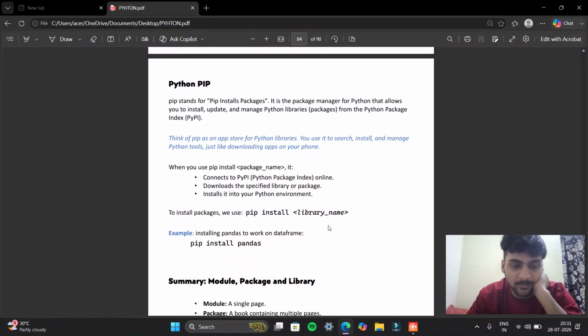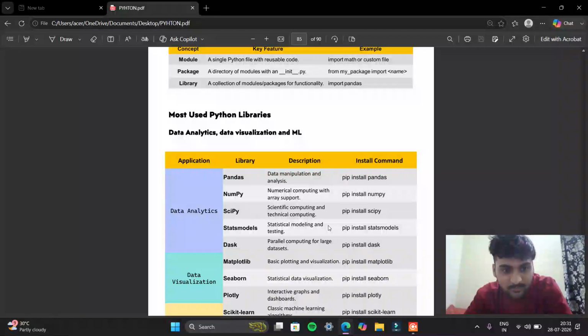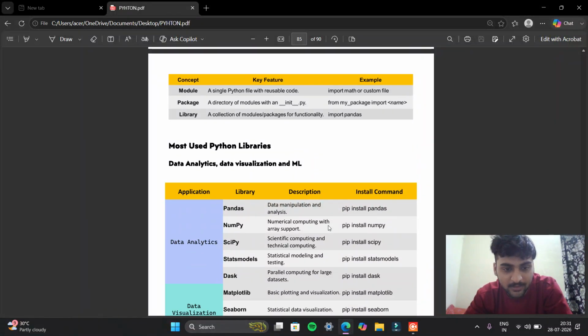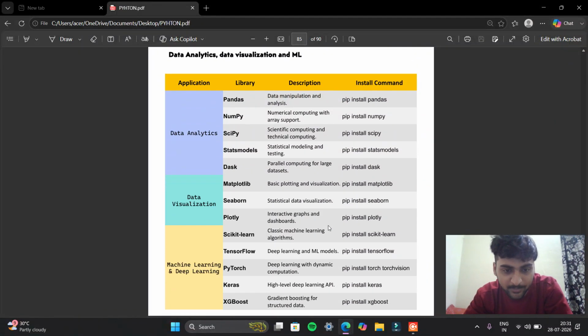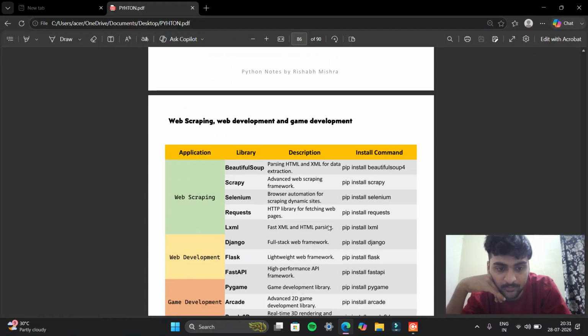What is Python PIP? PIP stands for Pip Installs Packages. It is a package manager for Python that allows you to install, update and manage Python libraries and packages from the Python Package Index, PyPI. These are the things you can see. Here is the concept. Most used Python libraries for data are pandas, numpy, scipy, statsmodels, dash, matplotlib, seaborn, plotly, tensorflow.